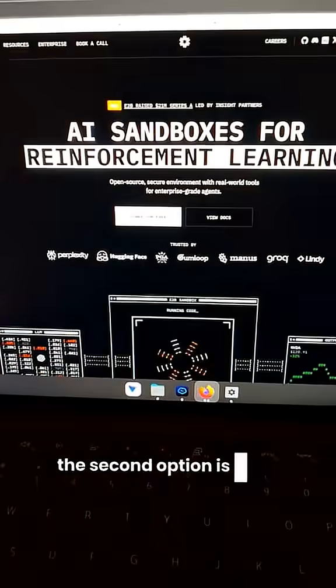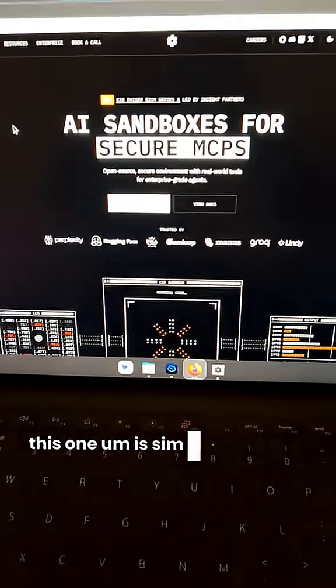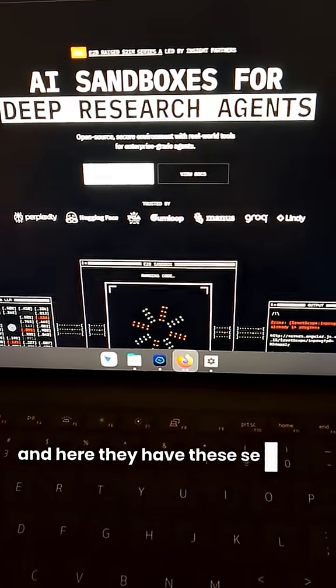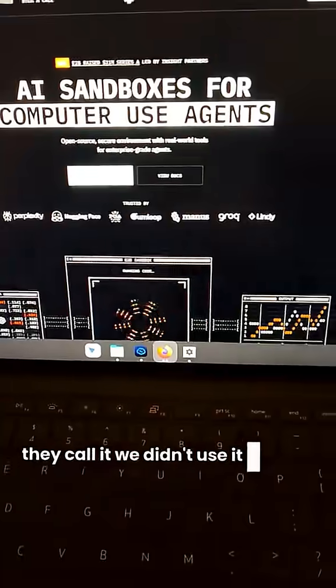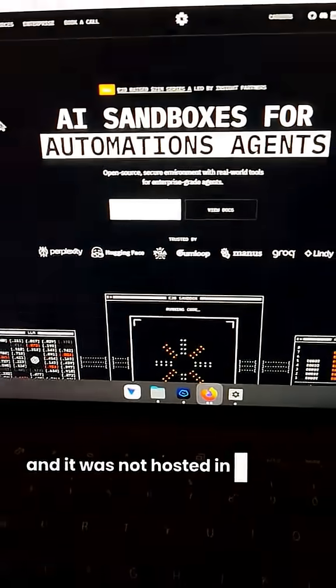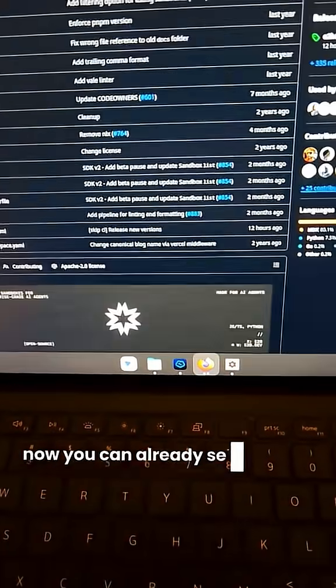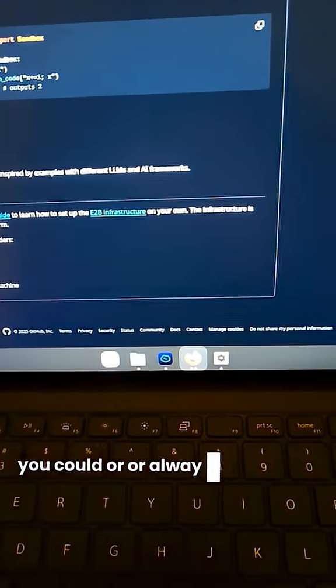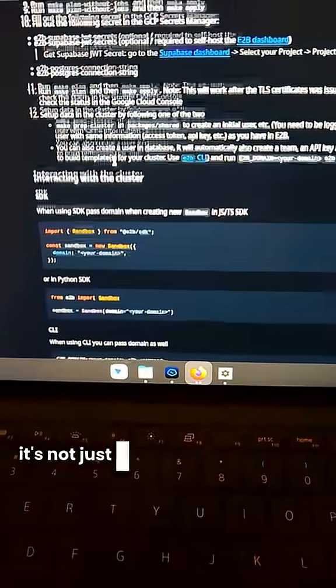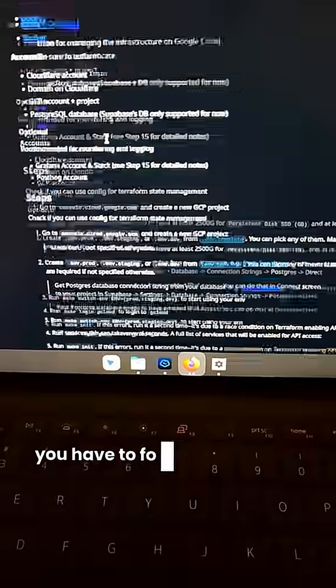The second option is E2B. This one is similar. You also just give your agent tools to execute stuff, and here they have these secure sandboxes, they call it. We didn't use it in our own production apps because you could only run it in the cloud, and it was not hosted in Europe. Now you can already self-host it, or at least you could always self-host it, but now at least they have more of a guide. The problem is that it's rather involved. It's not just a Docker Compose up, but yeah, you have to follow a lot more steps.